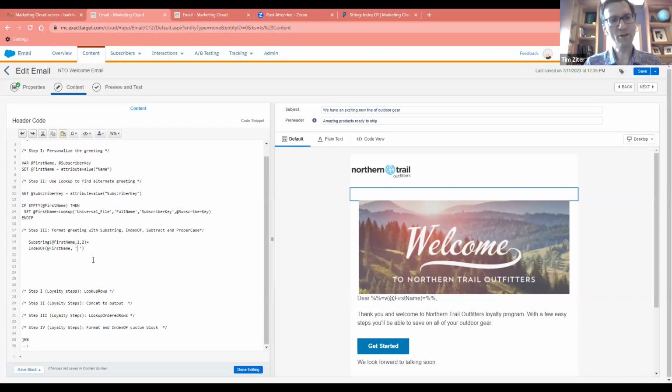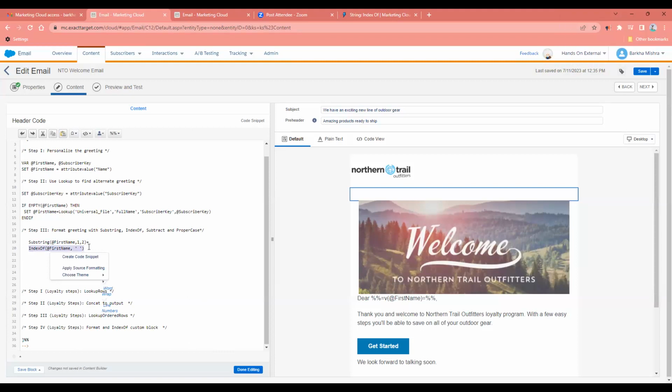So that's going to return a value of where in this Patty space Carlson, where that space occurs. And that's going to give us a length of where we know the first name should stop. So what you can do is copy that entire code that you just created. Let's highlight that code piece you just created. Perfect. And then we're going to copy that.